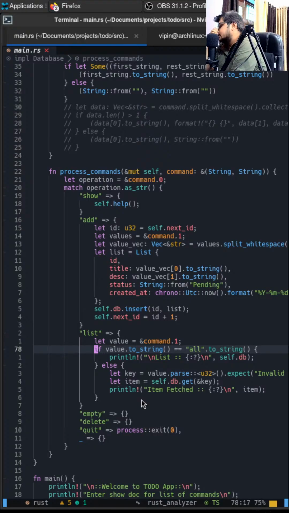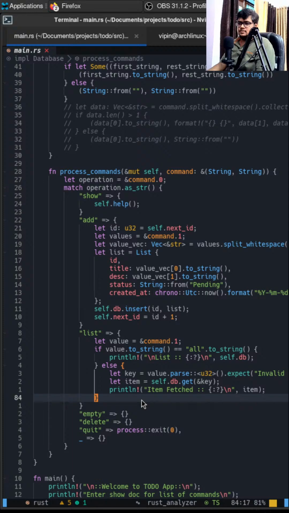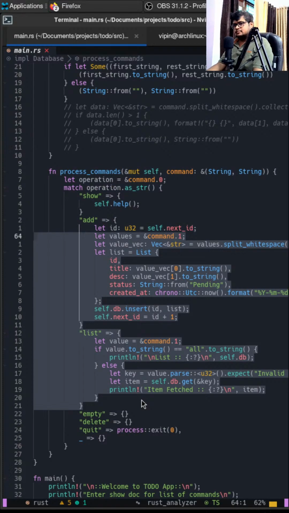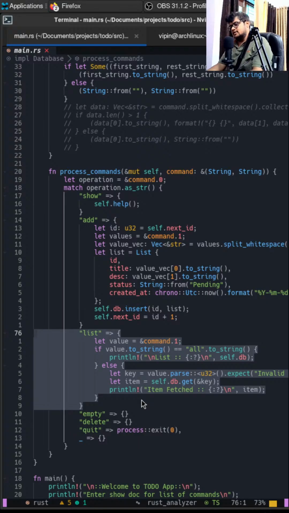Anyone? Can anyone just see it? What is the issue here? This one right here.